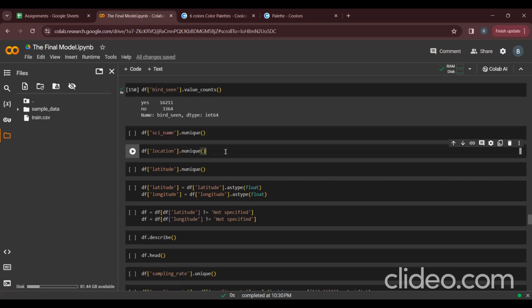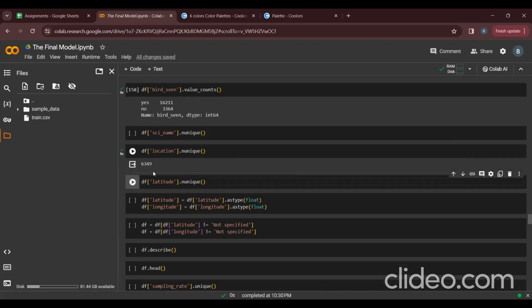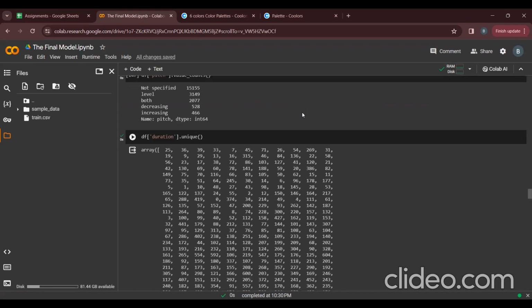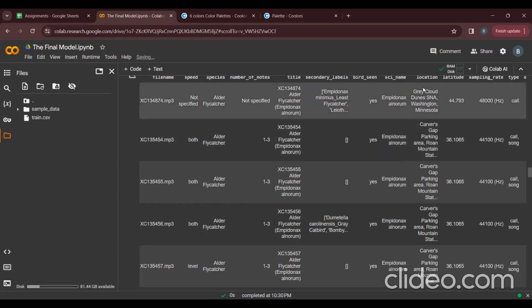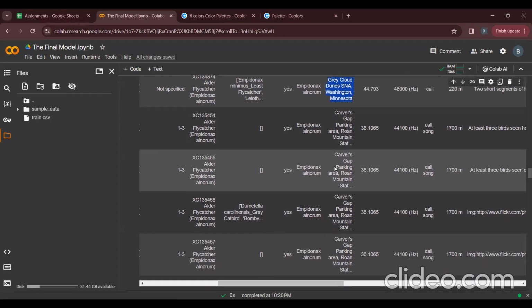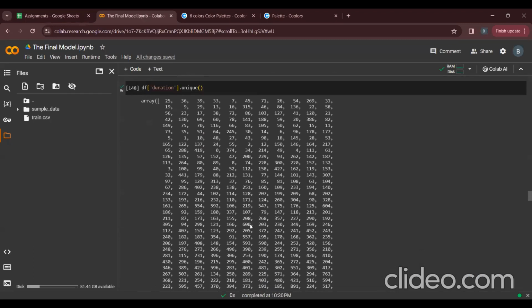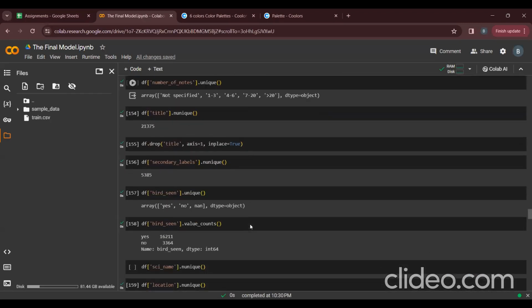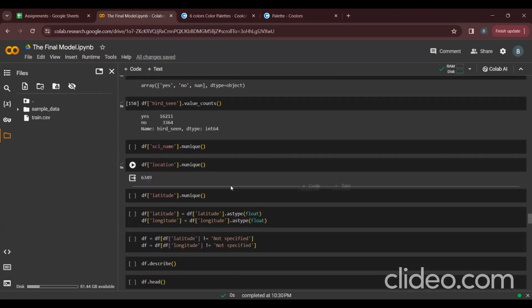Okay, and the next thing we have is location. In this location part, it's stated very precisely where the bird was located. It's not the state, it's not the country, it's a lot of things. I have only kept this value because we will be using this to create a map later. We will create a map and we will specify exactly at every point where the bird is located.